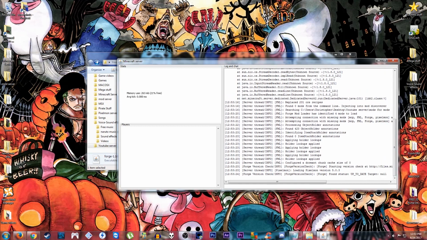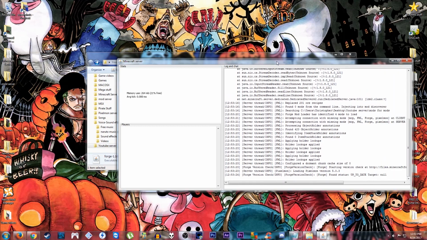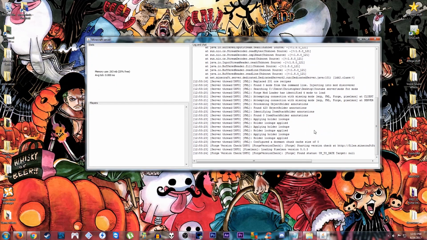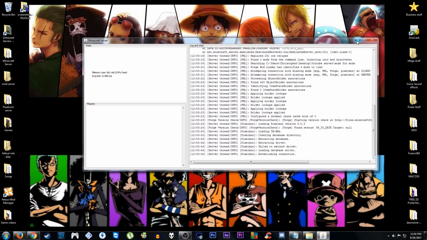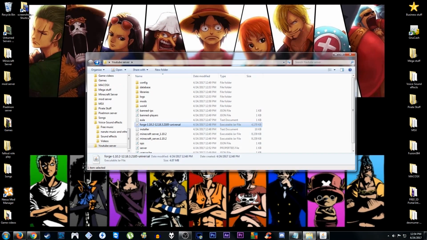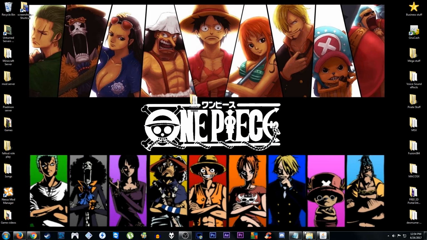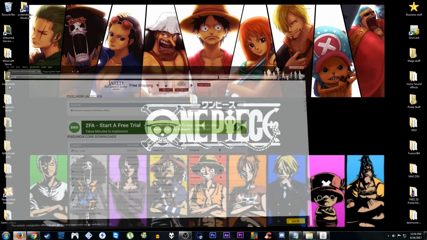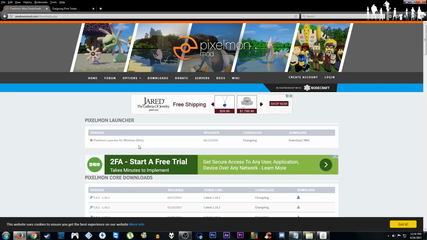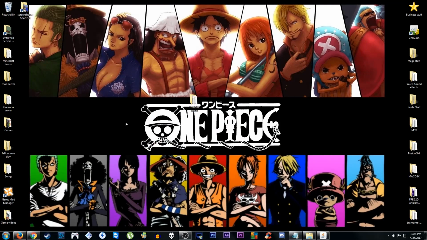Now your server will go through running the mod, setting everything up. But as that's running, loading the rest of the files if we need, I would then recommend using the Pixelmon launcher. You can find that on the Pixelmon website. First one, Pixelmon launcher. Download that, install it. You don't have to use it, but it just makes things a lot easier. At least to me.